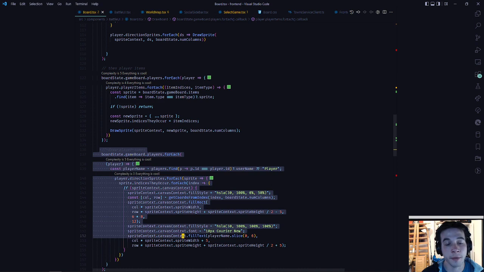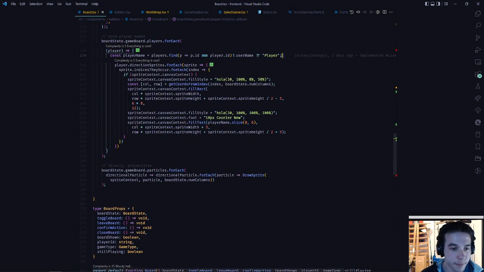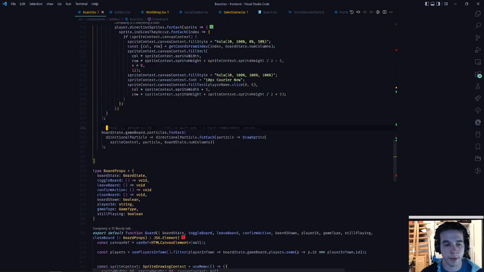And then we also draw the player names too, which was a nice feature that we added so that you could actually tell who is who when you're playing the game. And if you have any projectiles, they get rendered right at the very end.